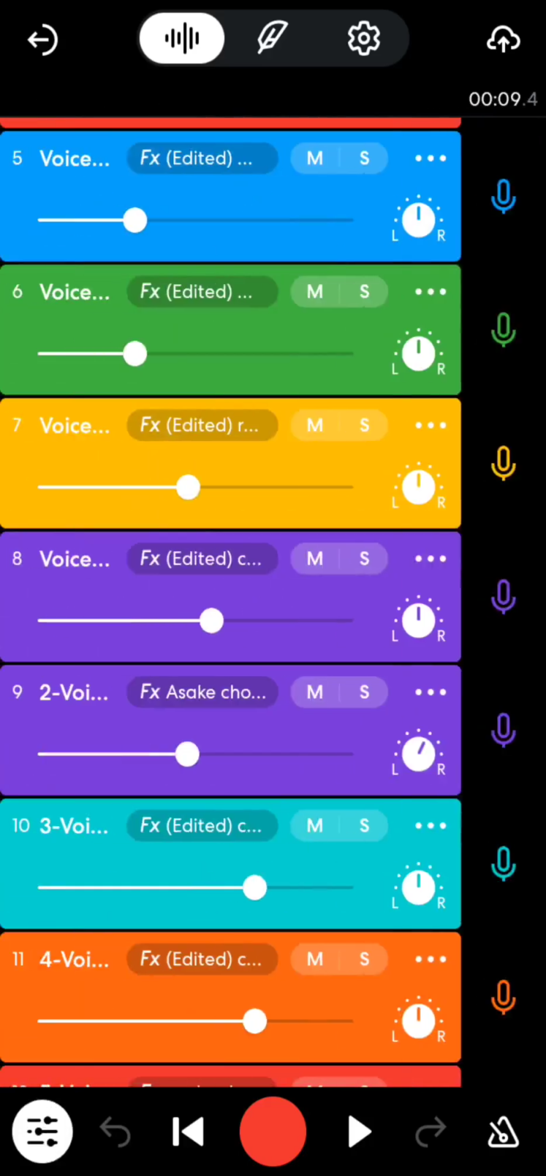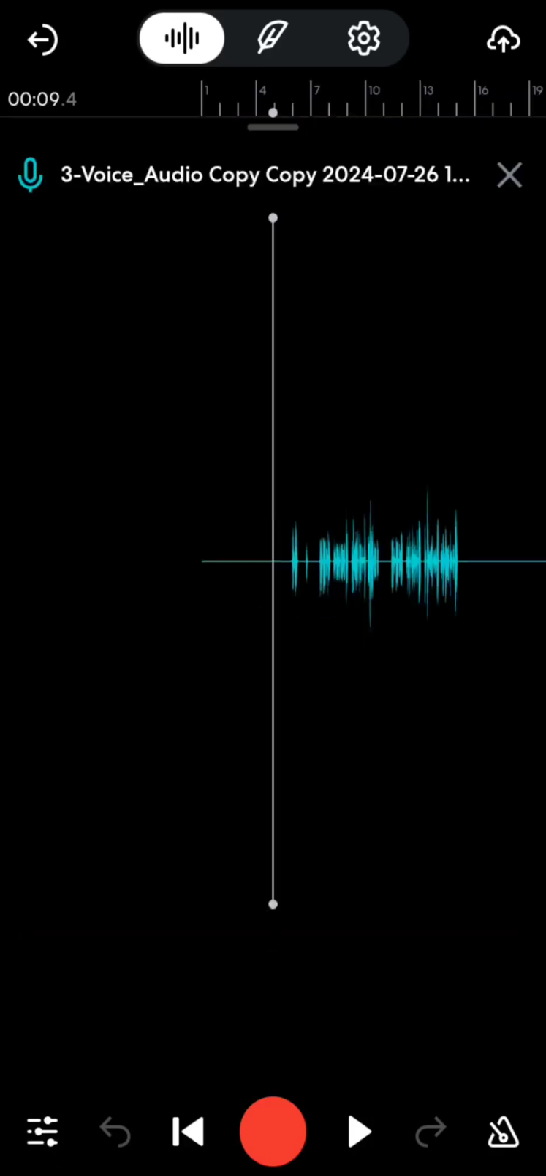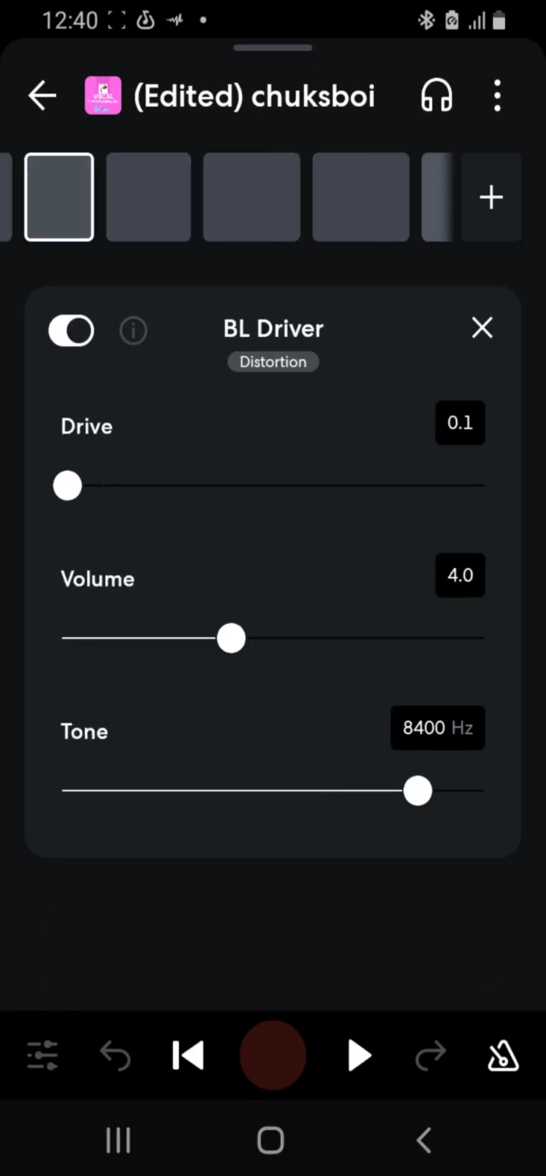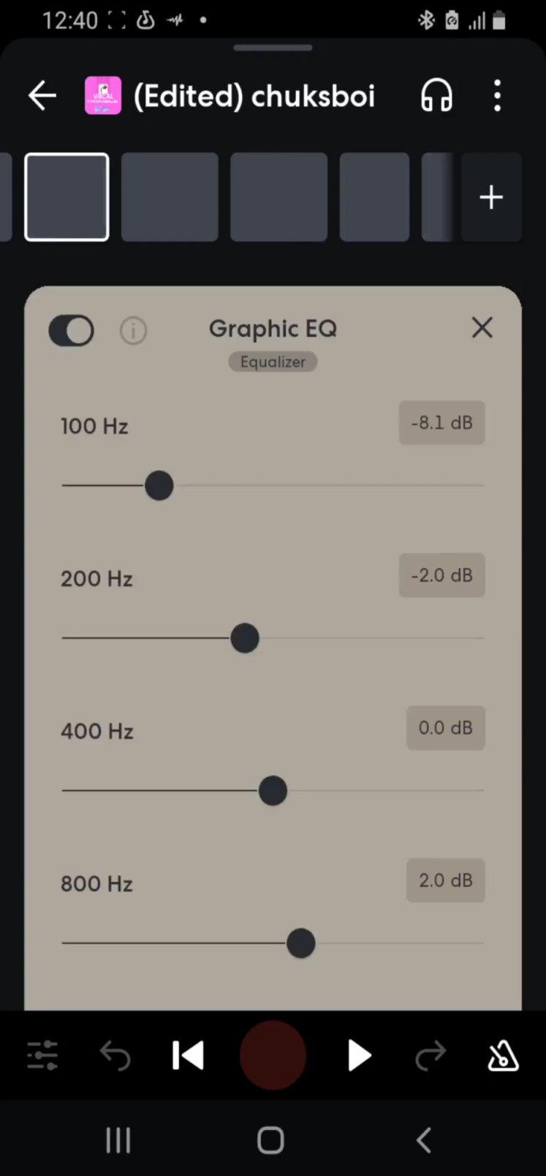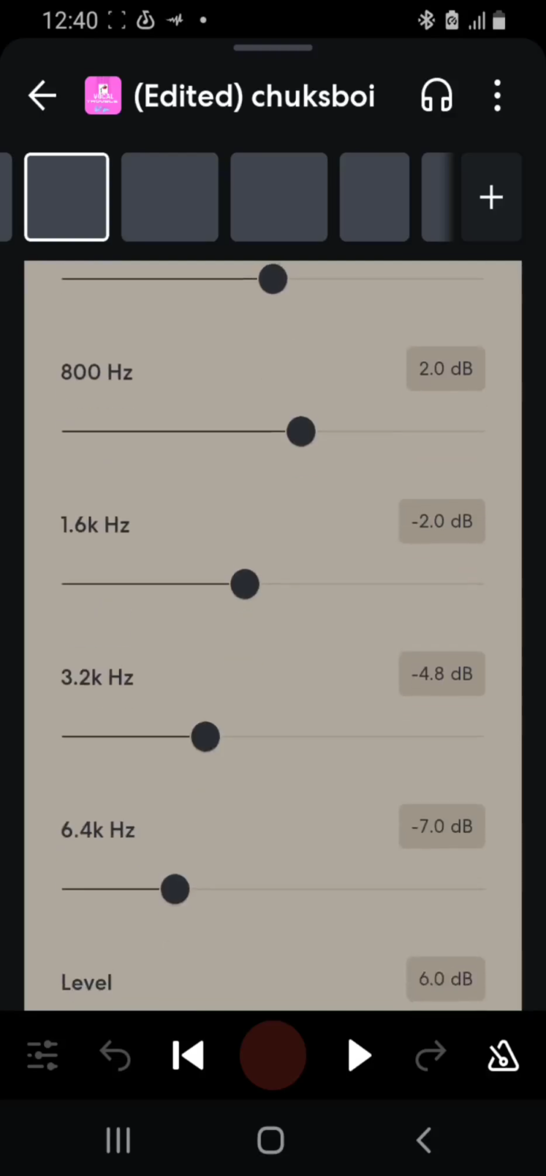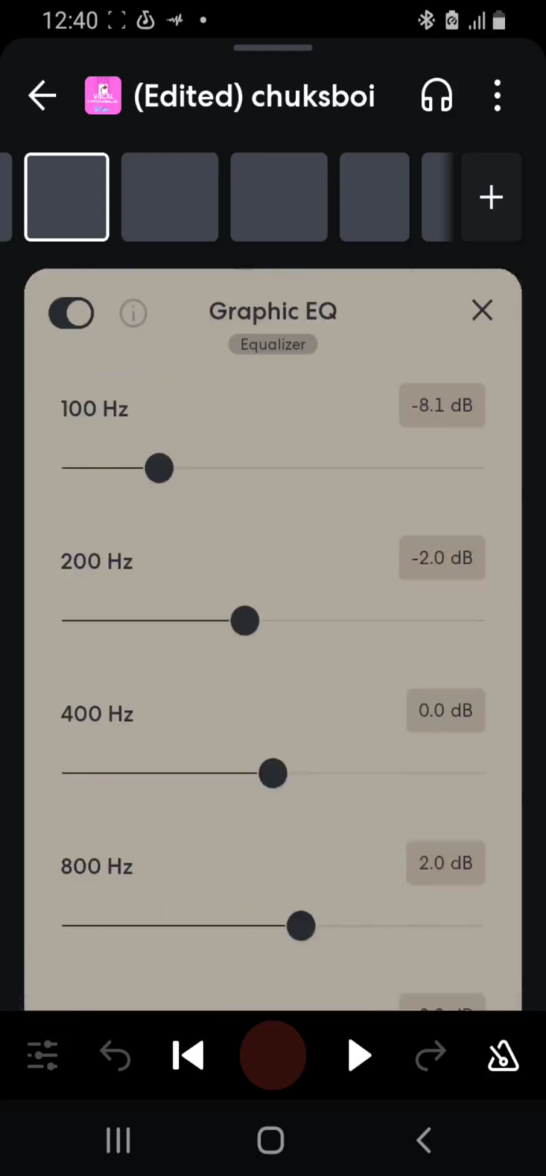Now, for Chooks Boy vocals, the first one we actually put in was a noise gate, so we can stop other background noise coming in. The next one we did was add in a DL driver, and we use this to get up to 8k hertz, because that's where we want a lot of aggressiveness coming in from the vocal. Next, we also use our graph EQ, using our subtractive EQ method to shape the whole vocals as well.